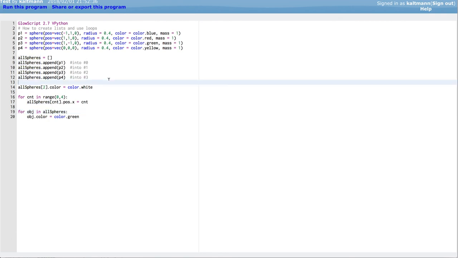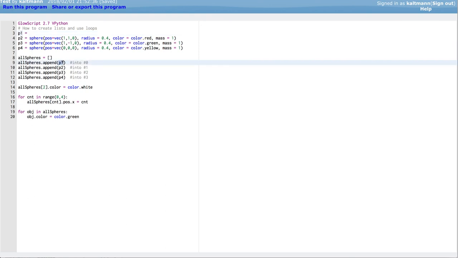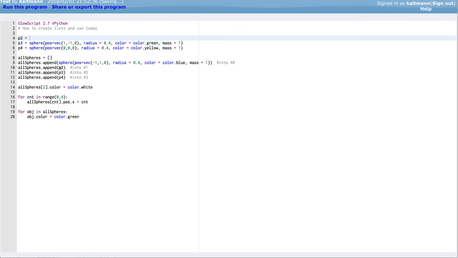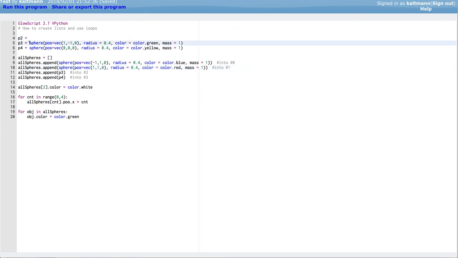So if I was really doing this in a program, what I would probably do is instead of creating them up here and calling them P1, P2, P3, and P4, what I would probably do is just take all of this text and instead insert it into here, so that I never actually call them P1, P2, P3, and P4, because I don't need those names anymore to refer to them. Instead, I can just refer to them out of the list.